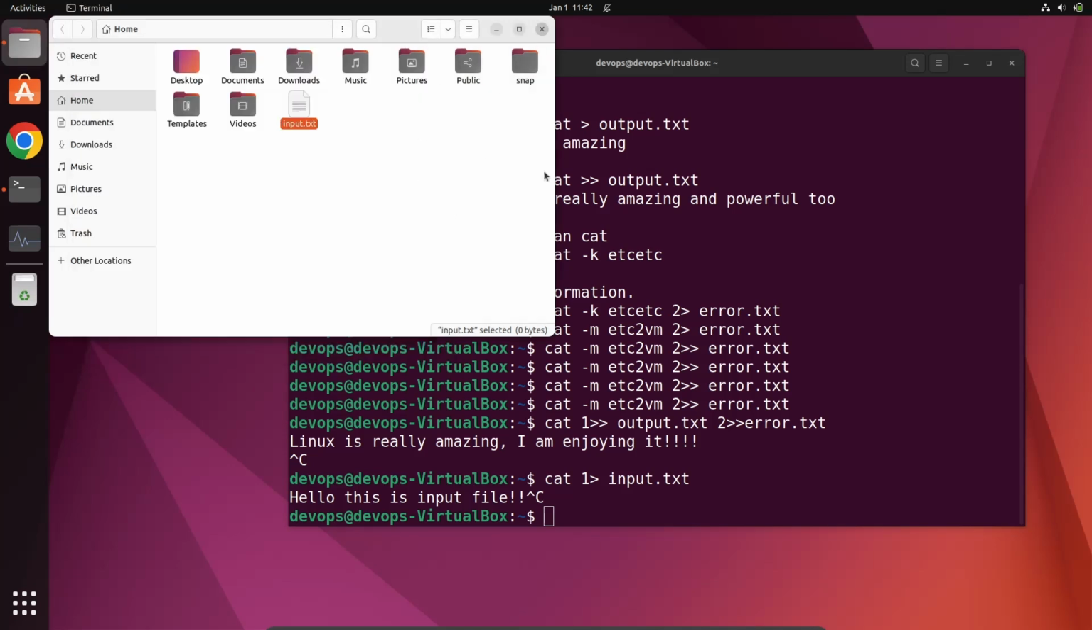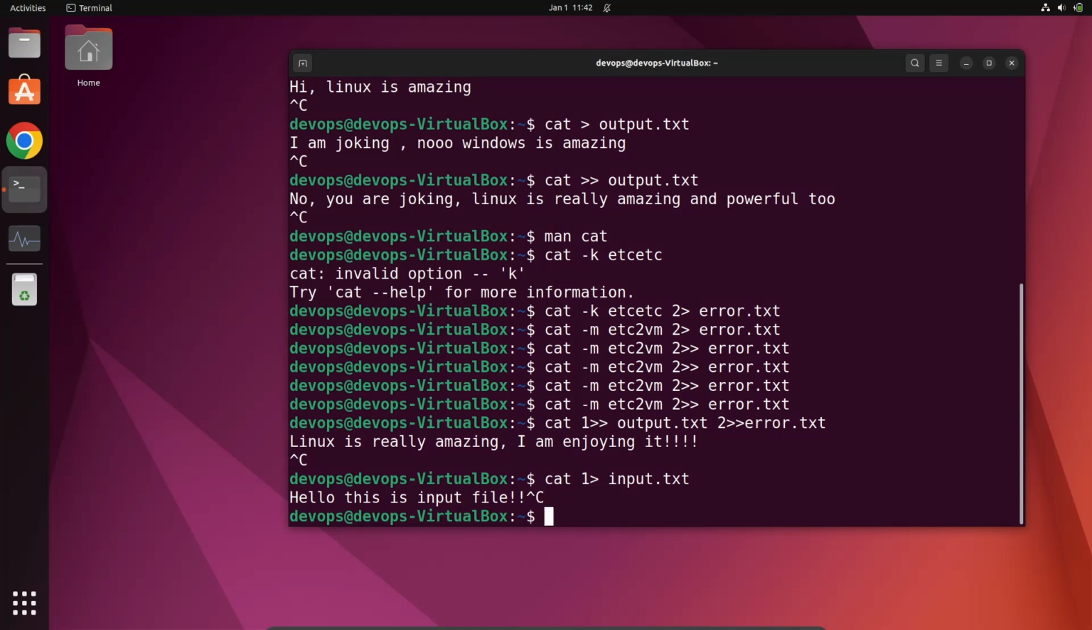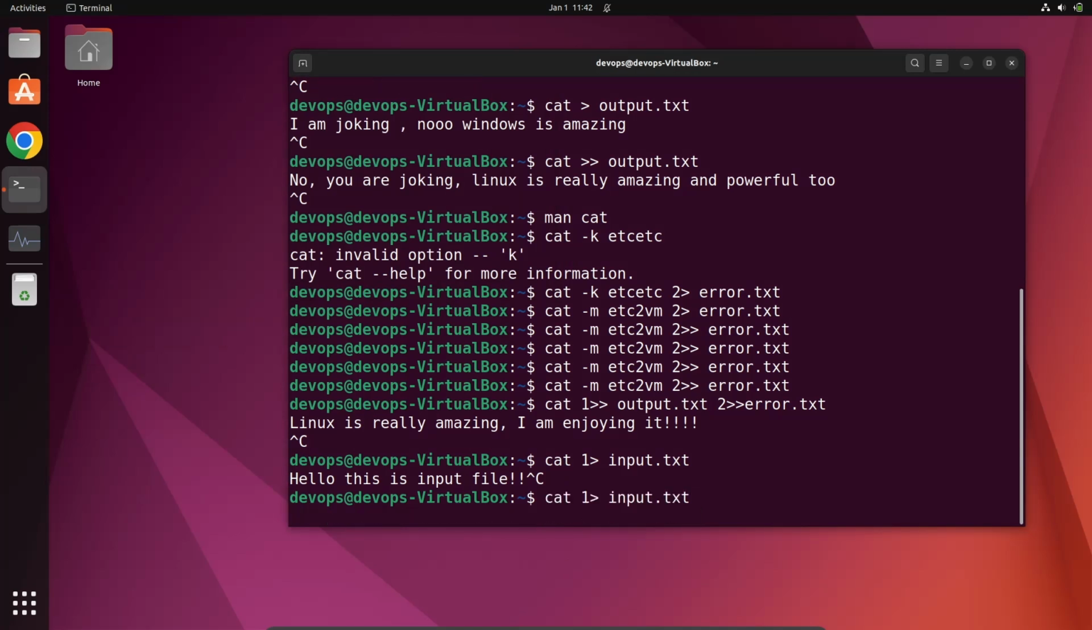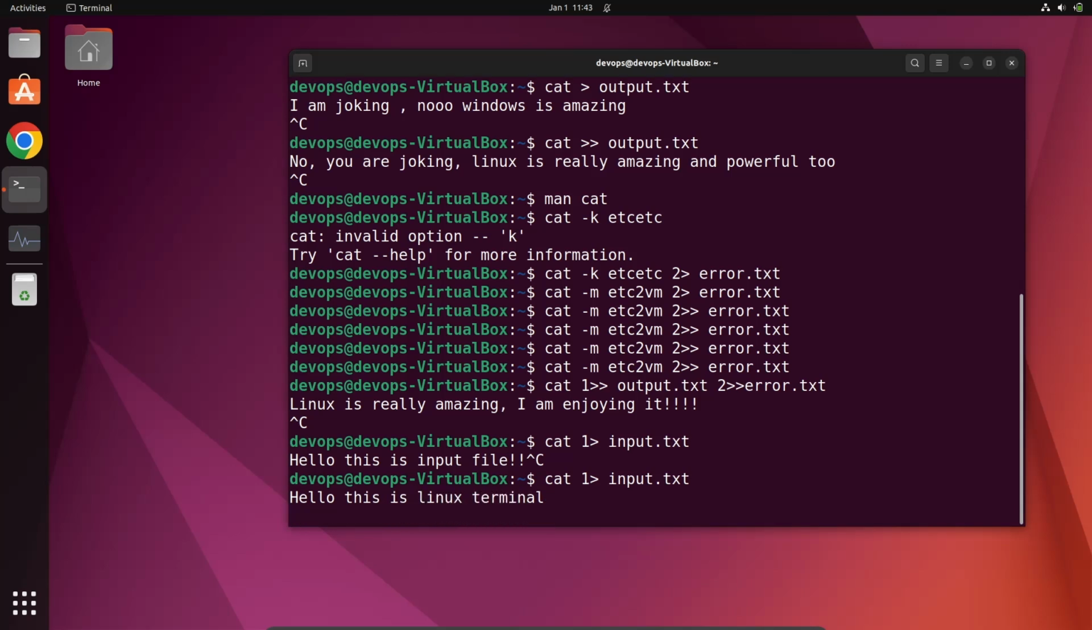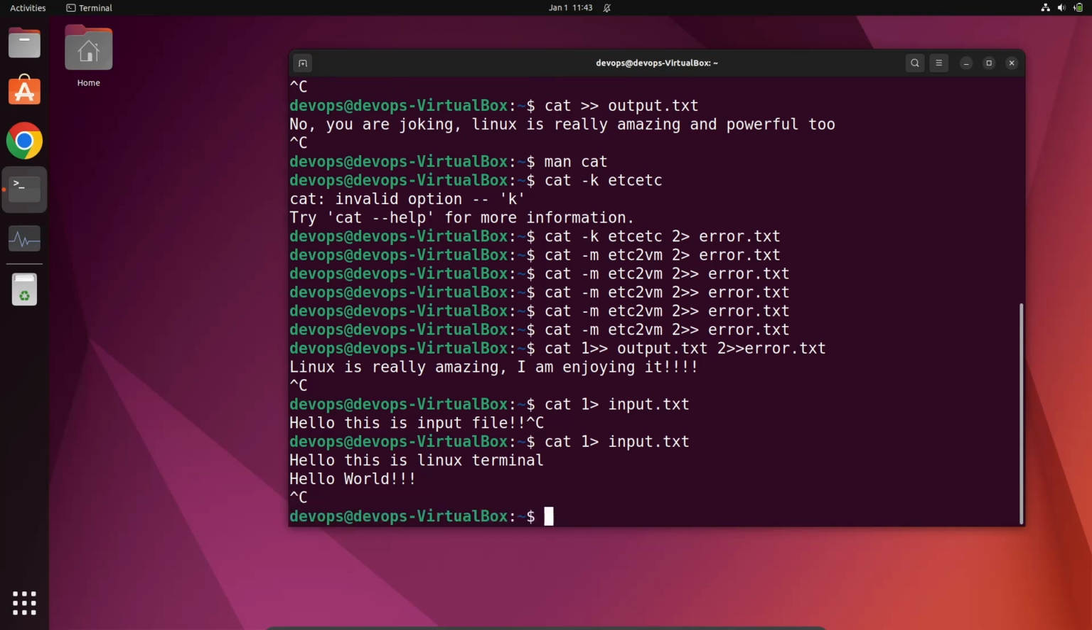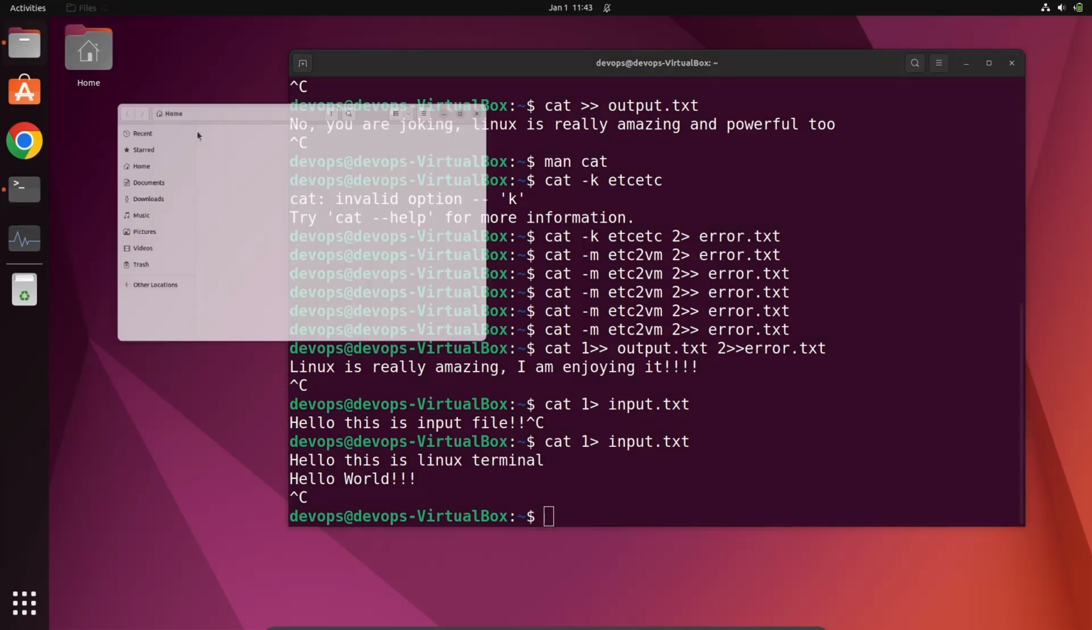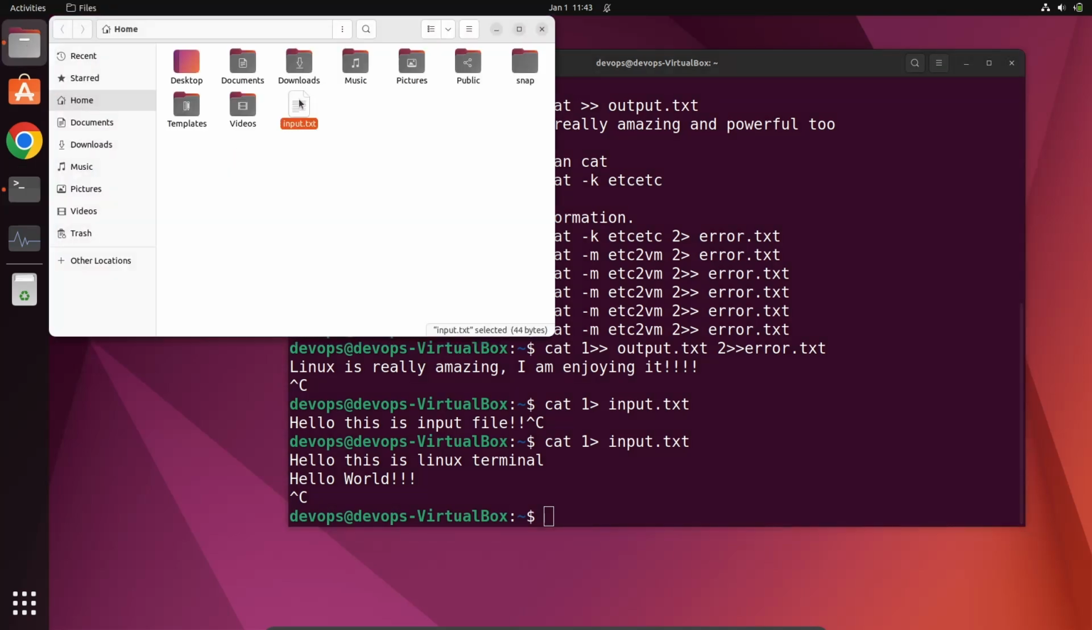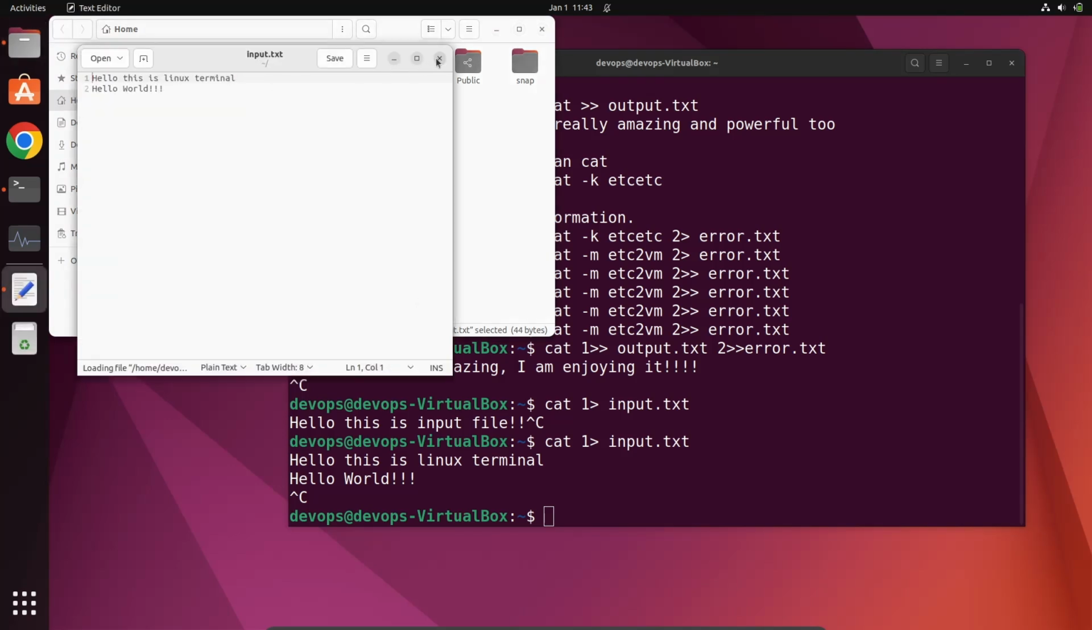Okay, let me see why it didn't write anything. Okay, and let me write. Okay, I will hit cancel. Now, if I head over to my files and open input.txt, okay, so it is written now.